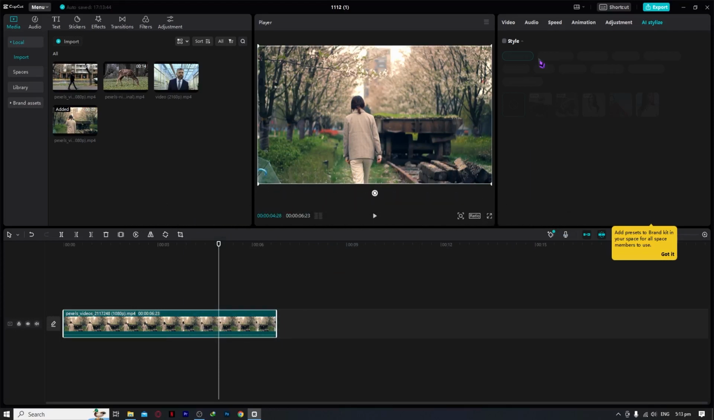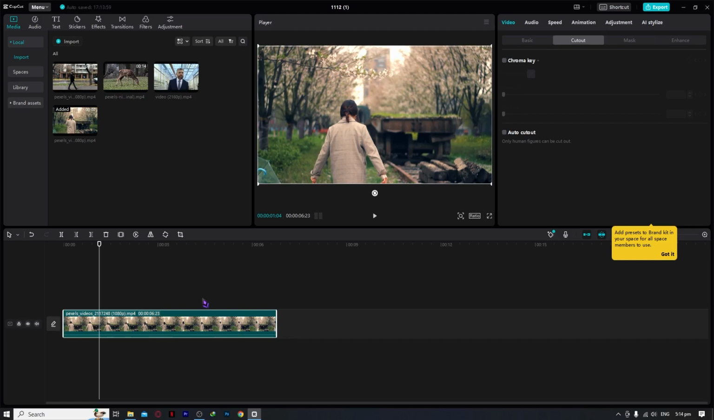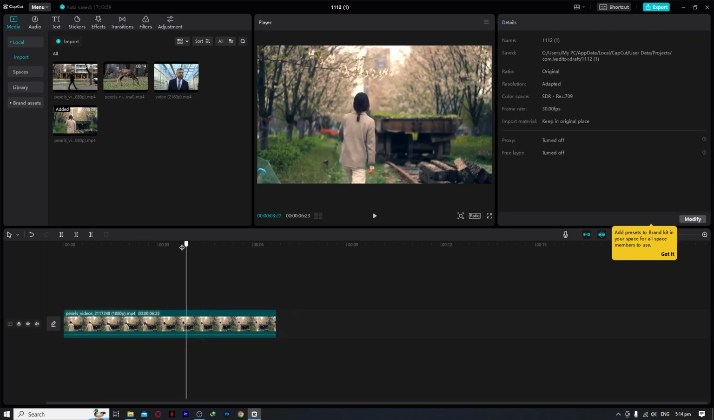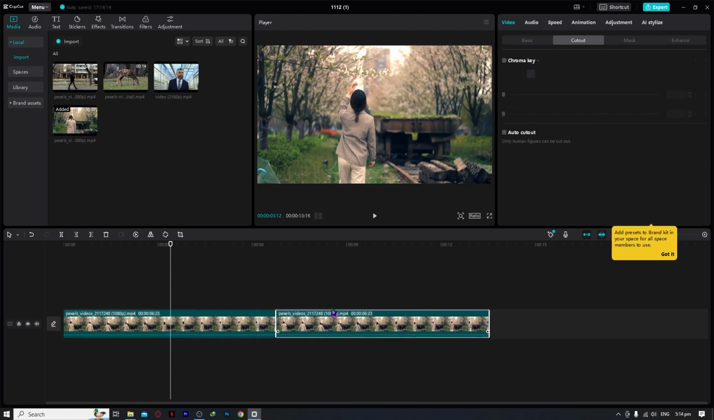So let's get started. So here we are in CapCut, and from here what we're going to do is first import your clip right here that you want to blur the background on. So let's say it's this clip for me. Once you are done importing your clip in your timeline, you want to duplicate it by holding your Alt button and then dragging your clip right here, so that it will be duplicated.